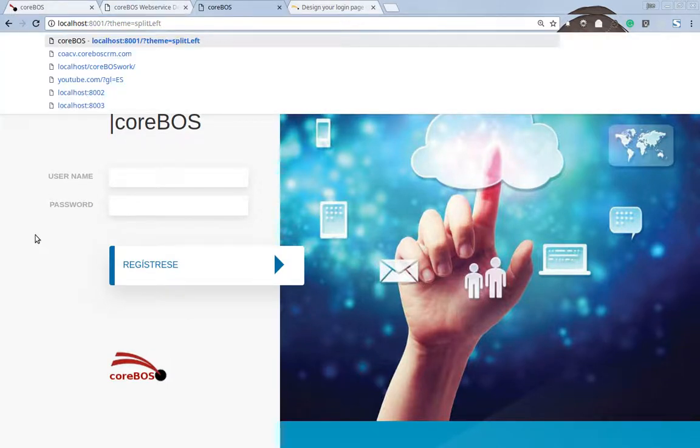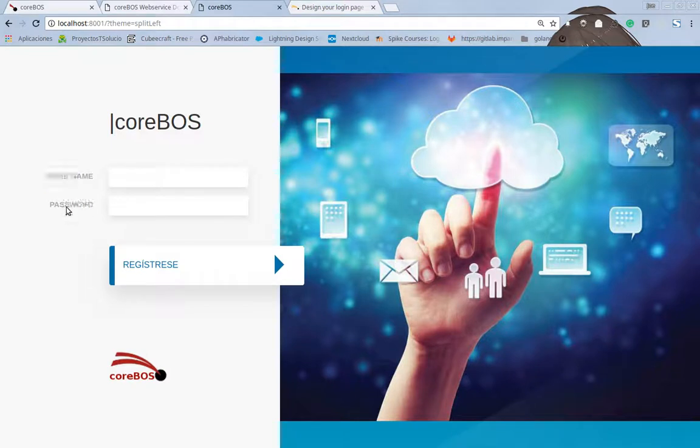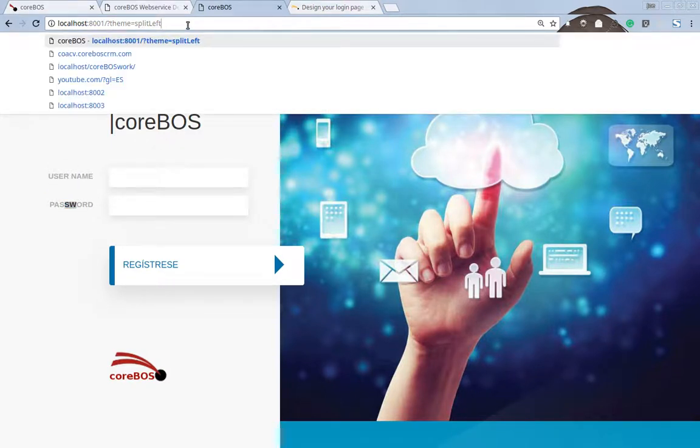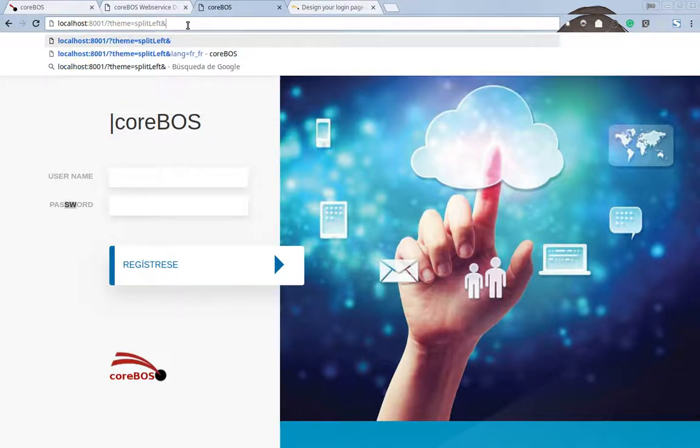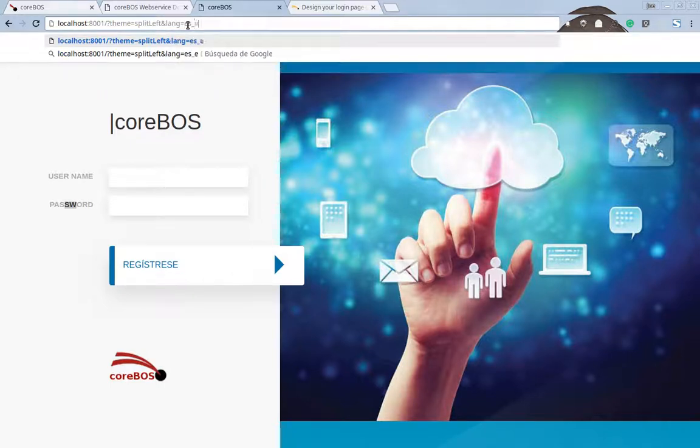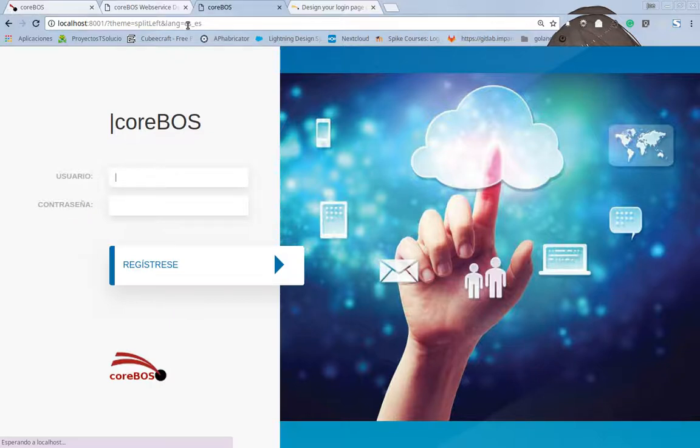I could ask for this, as you see here, it's a username and password. I don't know why the registro is in Spanish. And we can put the language here and use ES_ES. And I get user and password, where I get that translated.